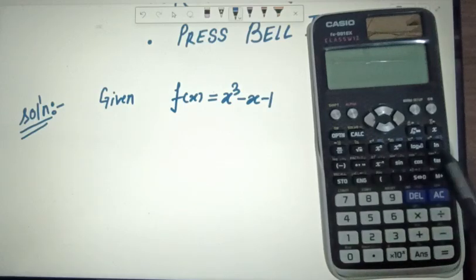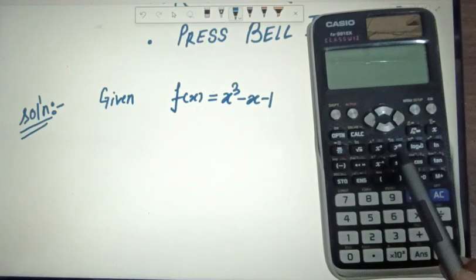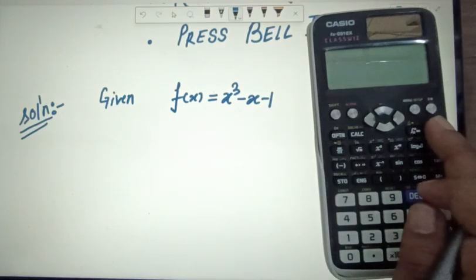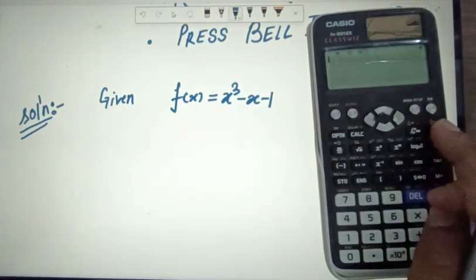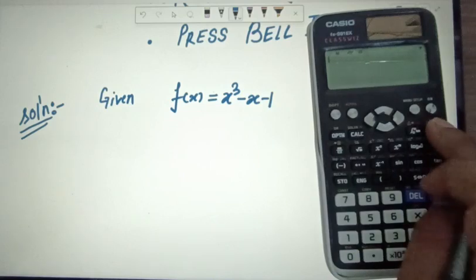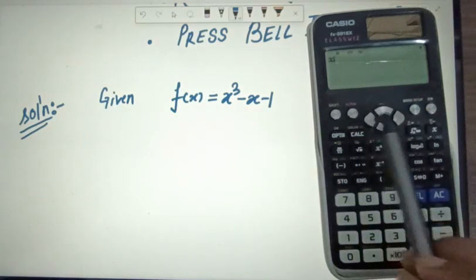If you require the symbols which are printed on the keys, then these symbols will come directly on pressing the key. Like if you need to type x, first of all on your calculator, press the key and then type x. So x will come directly here. There is no need to press shift or alpha.